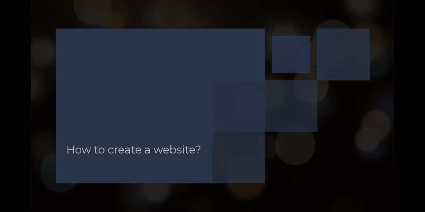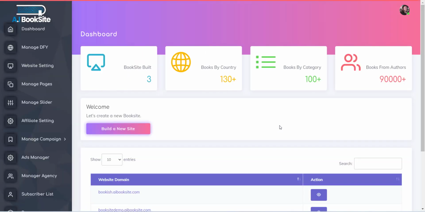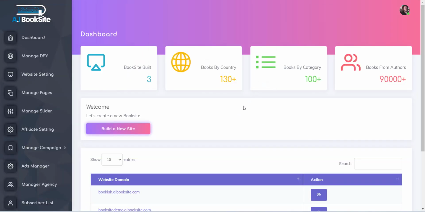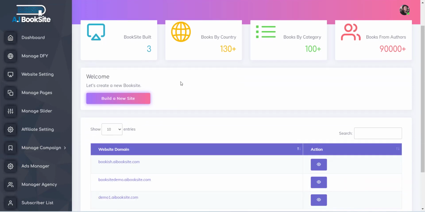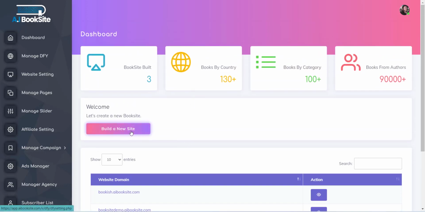In this video, I will show you how you can create a book website with AIBookSite. To create a website, first, you have to click on the dashboard link from the left menu, and all your previously created websites will be displayed. Now here you can see a button Build a New Site. Click on it to create a new book website.